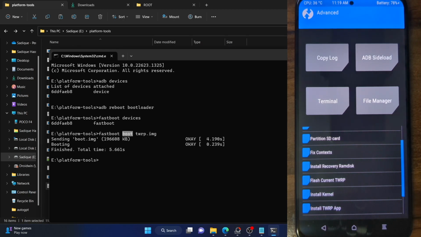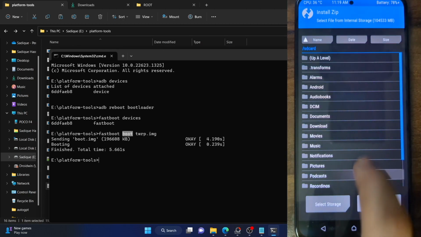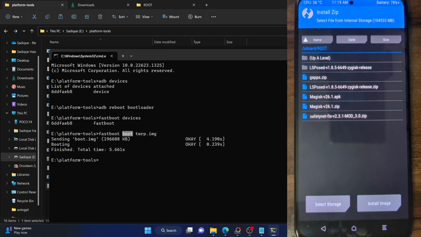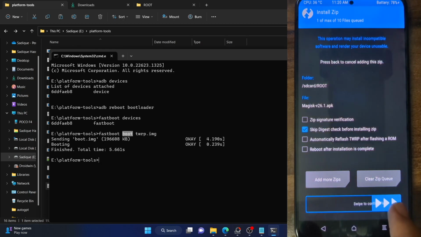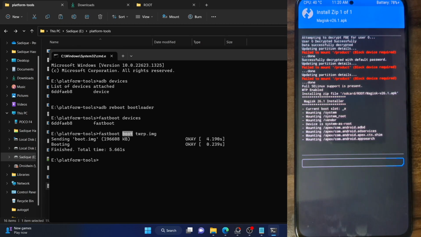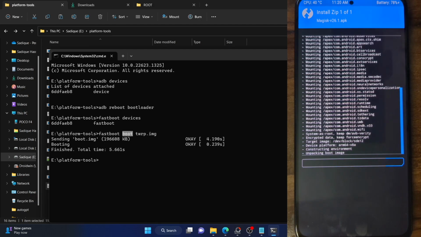So with that said, now that your phone is in the recovery mode, you could go ahead and flash the Magisk APK file. So go to install and select the APK file. You could flash both the APK and zip. For the sake of reference, let me show you the APK file. So select the Magisk APK file and swipe right to flash it. The flashing will now begin and it will take a few seconds. So let's just wait.